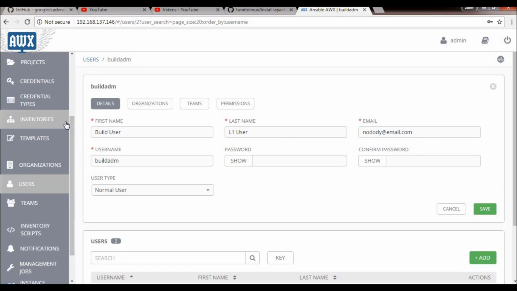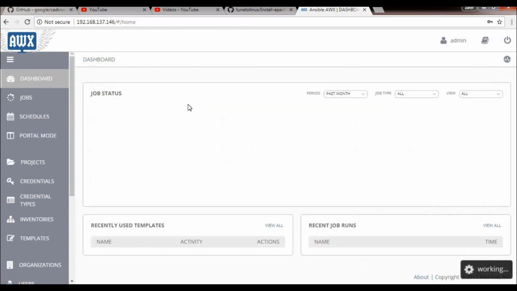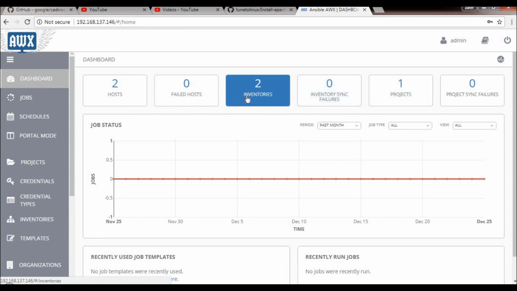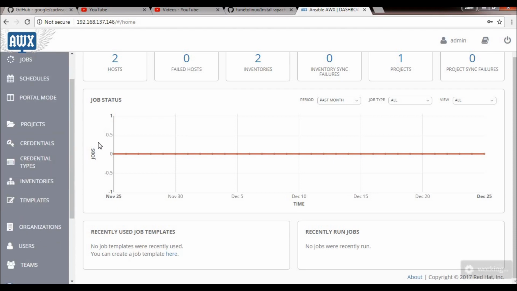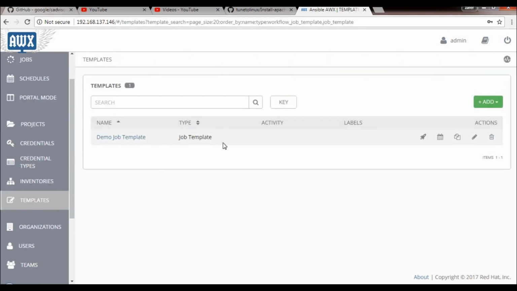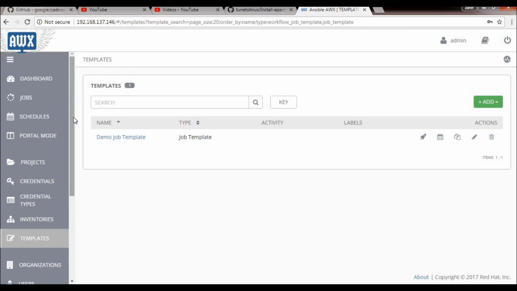Okay, so now if I go to dashboard, I can see there are 2 inventories, 2 hosts, and 1 project, and I don't see any template. So a template is nothing but your playbooks, and there are also jobs. So demo template jobs we have to create, and we have to specify the template where you want to run those playbooks. I am going to show you those in my next video, how we can add them and how we can run a playbook on a client system.